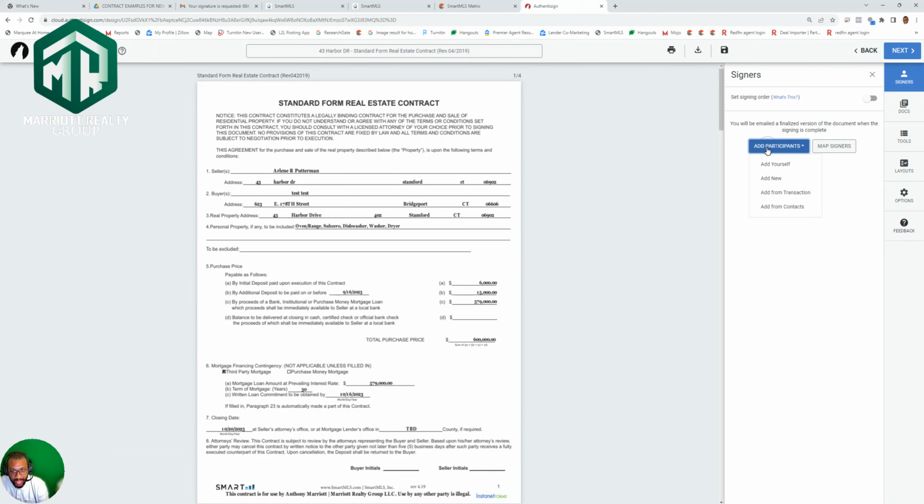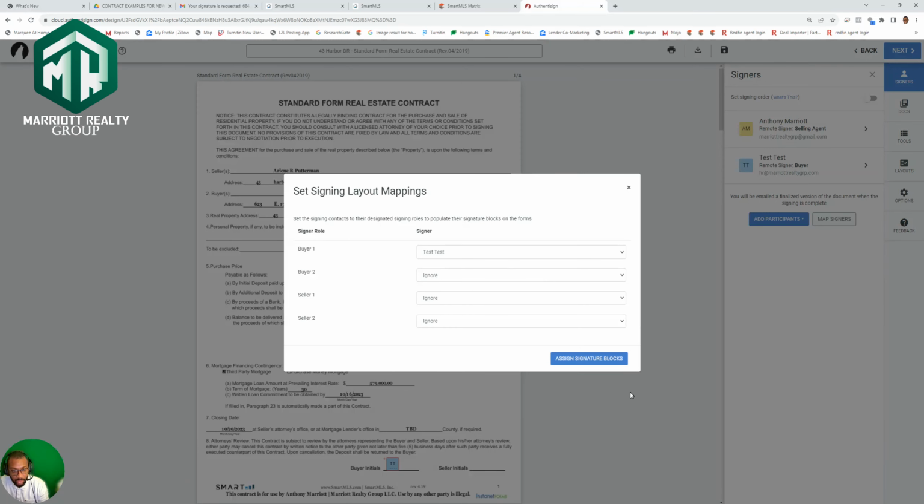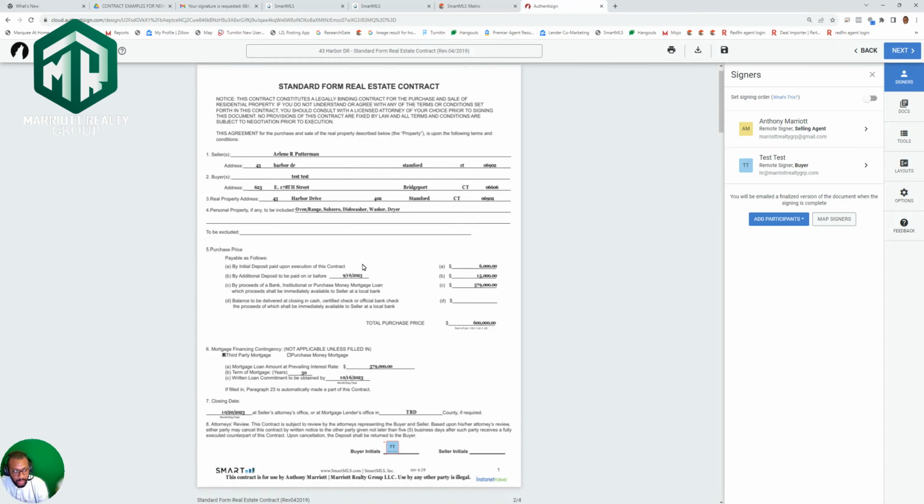What we have to do, because it says add participants, is add from transaction. Once we add from transaction, then we're going to go over here and add myself, because I have to sign some documents, and I'm going to add the buyer. If you also want to add a listing agent, you can. Once everything is signed, you can CC them also, so they can get a copy of the contract. But in this case, I'm not doing that. I'm just choosing myself and the buyer, because I got to sign also the exclusive.